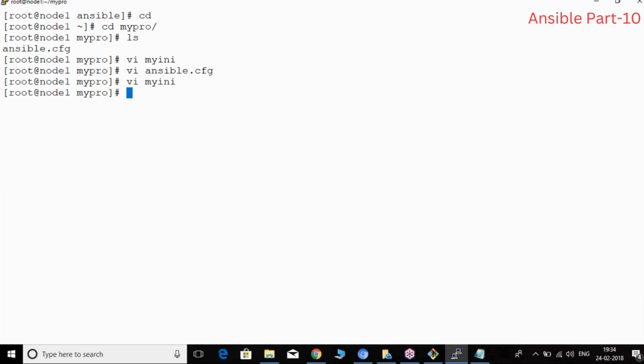Clear, guys? Anyone having doubts here? How to store output in a file? What is the question, Santosh? I didn't get you. How to store output in a file?